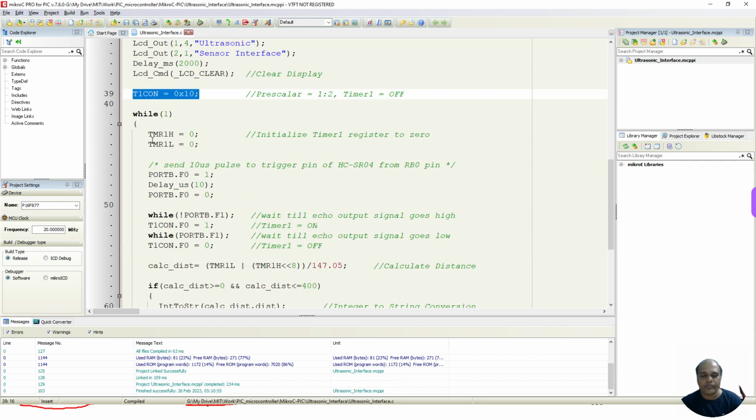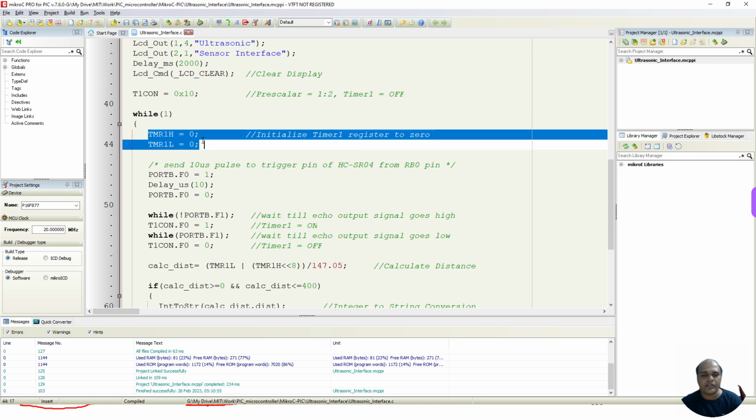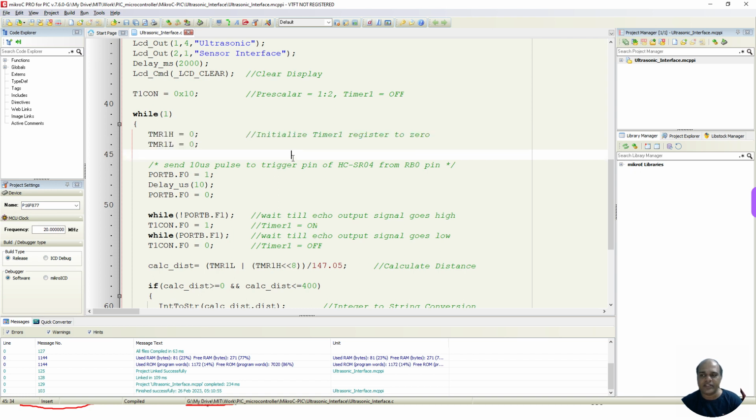Then in a while loop, I initialize the timer 1 registers, both high and low, with 0, 0. The first step is to send the trigger signal from the microcontroller. So I am going to set the port B 0th pin to 1 for 10 microseconds, and after 10 microseconds, I am going to change it to 0. So we are generating a trigger pulse of 10 microseconds here.